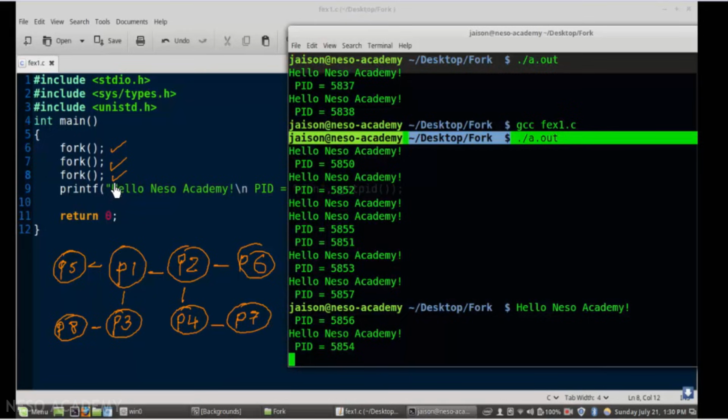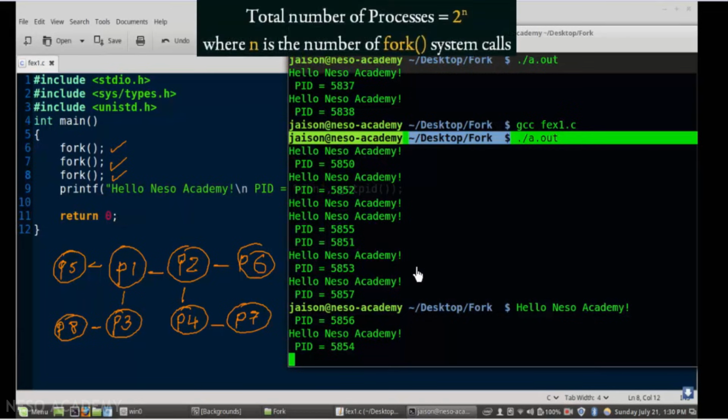Now there are no more fork system calls. And how many are created? 8 of them were created. And that is why Hello Neso Academy was printed 8 times in this output. So here we see that each time it has a different process ID. So the thing is, they are all new processes, but the contents are the same with different process IDs. So that is what happened when we use the fork system call. So I hope with that it is clear to you how the fork system call works.